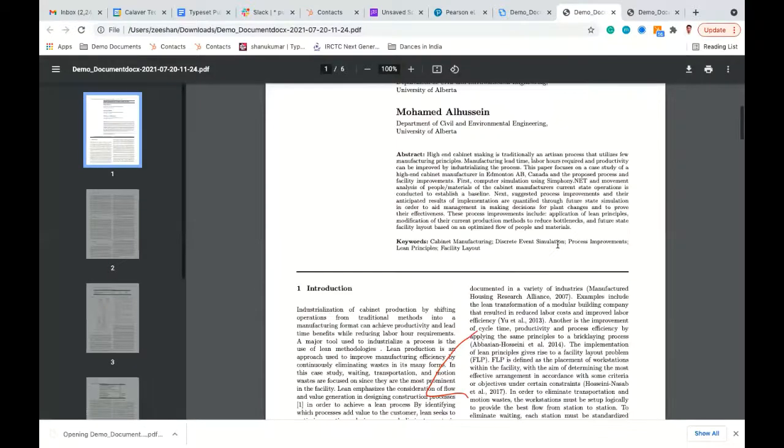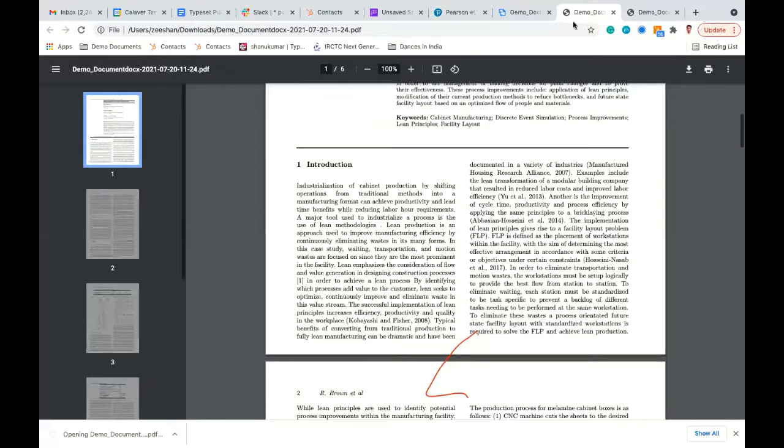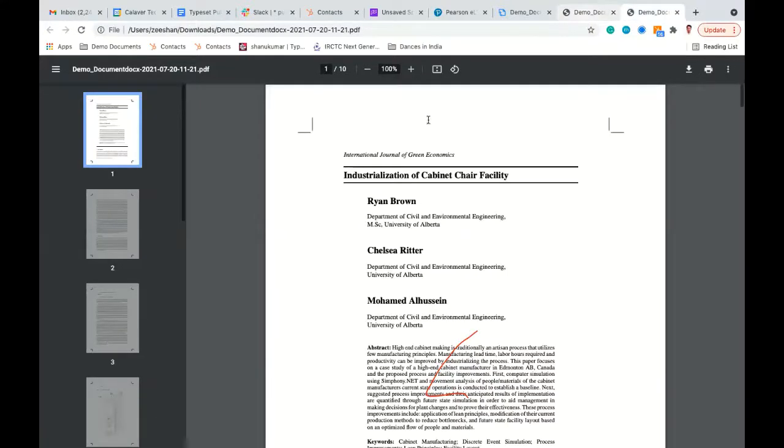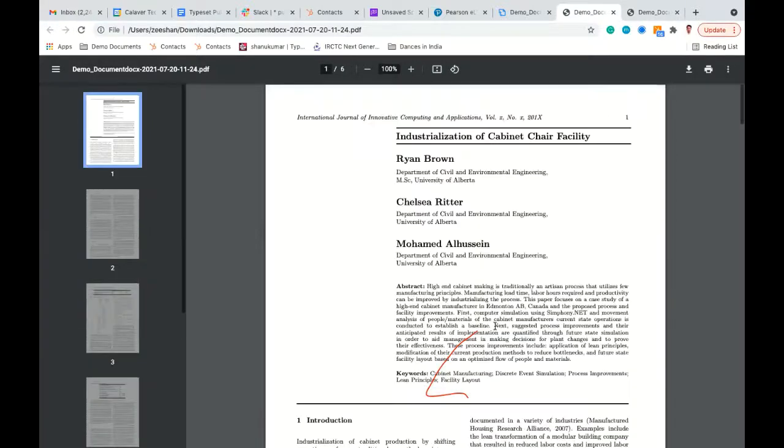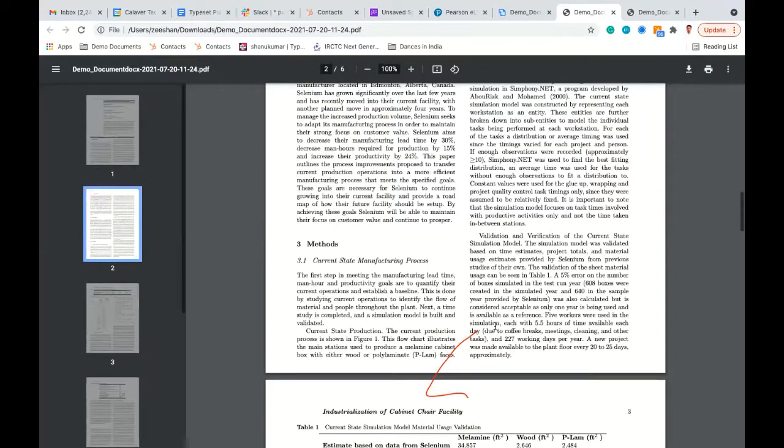Now the moment you do that, in just a few seconds, we converted the journal from the Journal of Green Economics to the Journal of Innovative Computing and Applications. So this is how the software can actually help you in terms of formatting as well as reformatting of research articles.